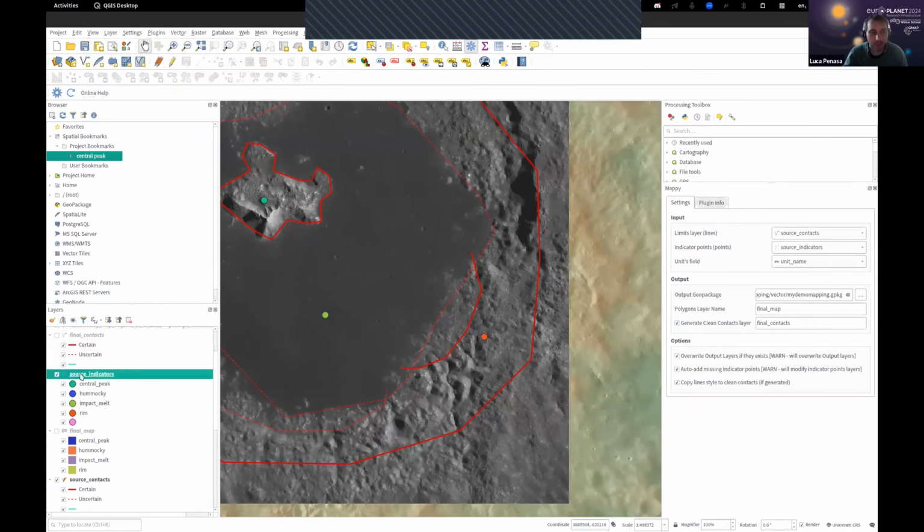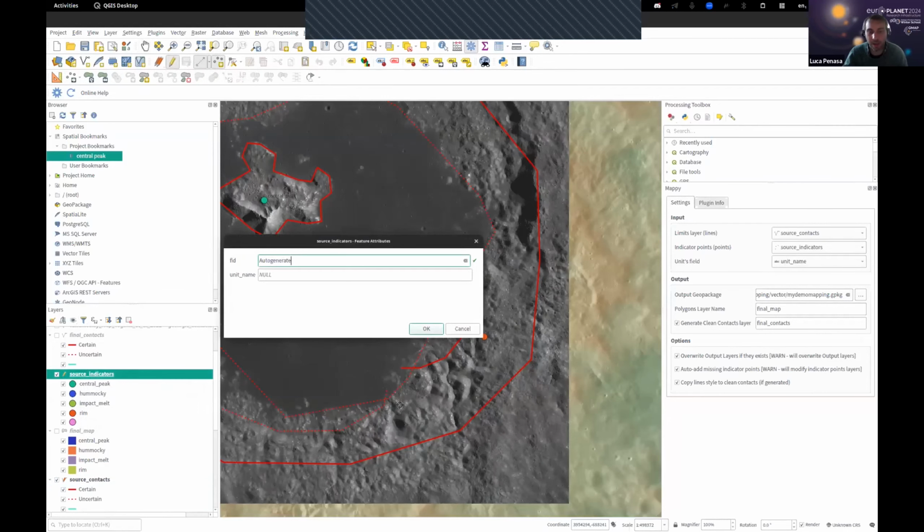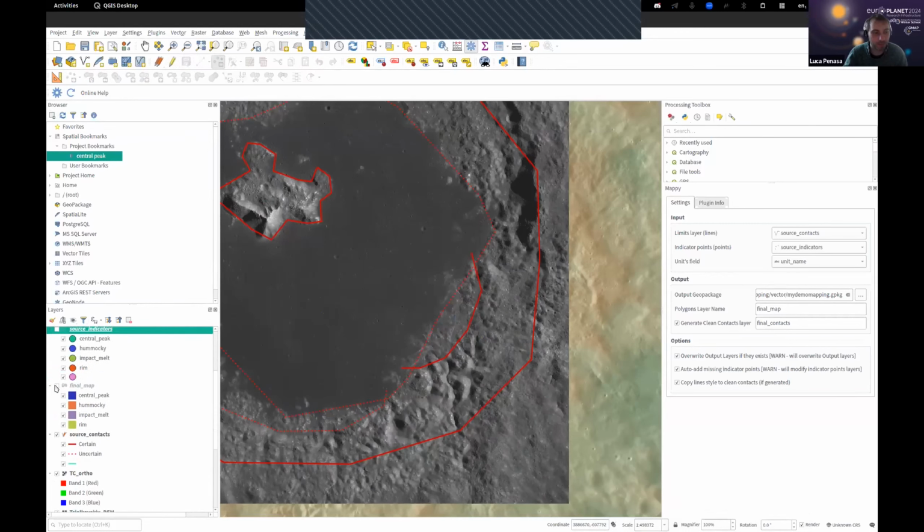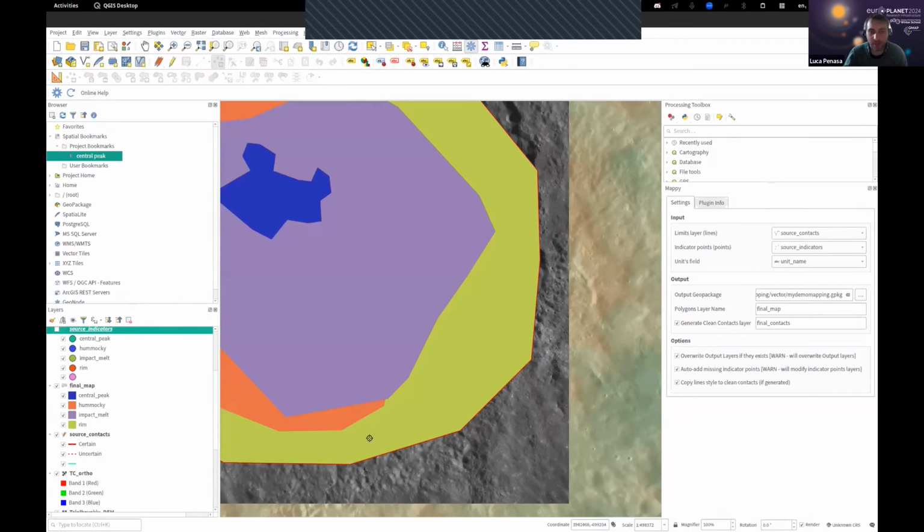So that will mean select source indicators, toggle editing, add a new point, click here and call it key. Press OK. And I've added a new point. This is one way. If I press save, I disable the editing. Now, look what happened if I recompute the map. This is my final map, the last version without the new unit.